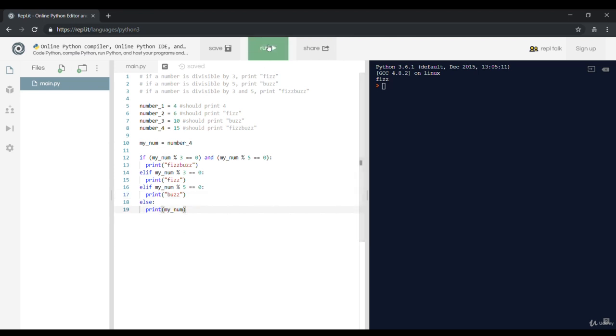So if we were to run this, we get FizzBuzz over here. So let's try that again. This should be 4. This number 2, which equals 6, should still return fizz. This number 3, which is 10, should still print buzz. Perfect. And then number 4, which is 15, should return FizzBuzz. So this is a general application of if statements. And right here is new, because this is the syntax to check if two different things are correct. So let's move right along.